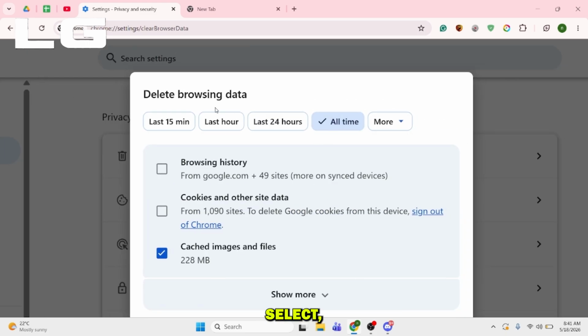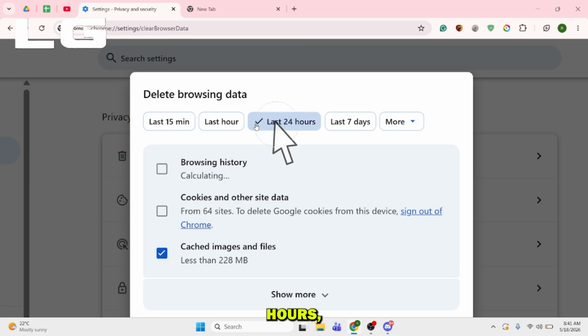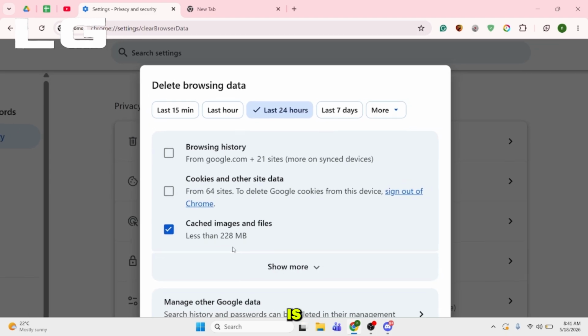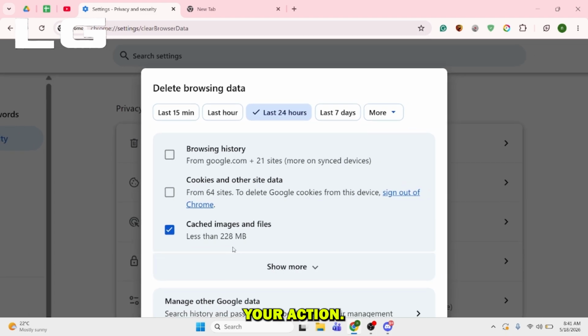Now I'm gonna select, let's say, simply 24 hours. Select the cached images and files, and all you have to do is confirm the action. And as you do that, your cached images and files will be deleted.